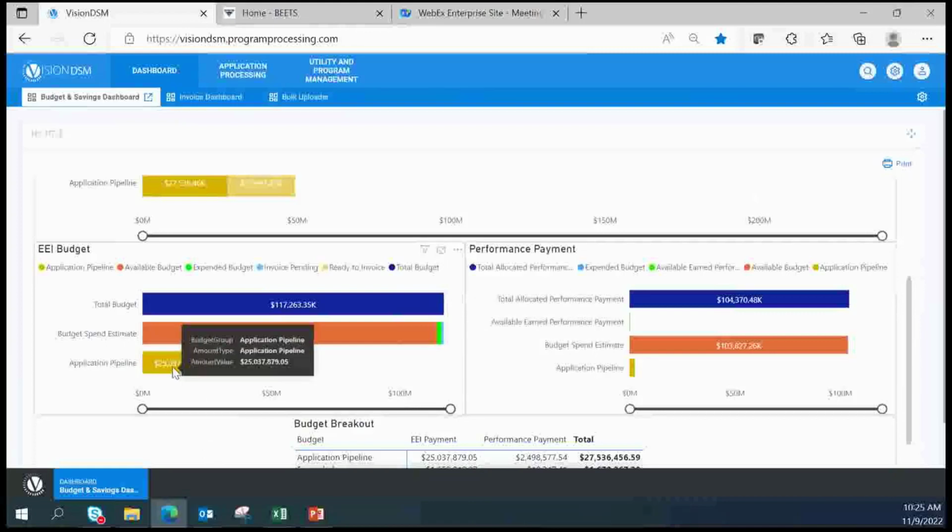Pipeline down here, this is everything you have in process. All of those applications that are being worked through the approval process. This amount in ready to invoice, these are going to be the applications that have been approved by BPA for payment, but you have not gone in to say, hey, I want to be paid for it. So these just give you a little visibility of what's to come. But the key one you want to look at is make sure you have enough available budget here before invoicing.